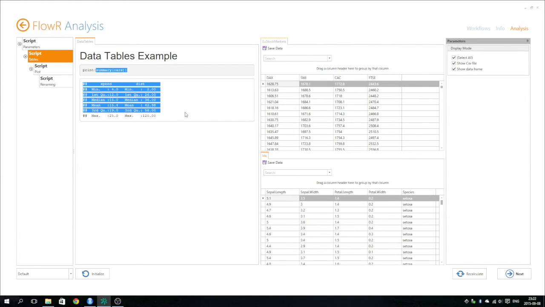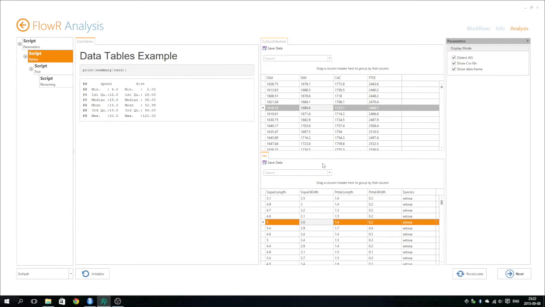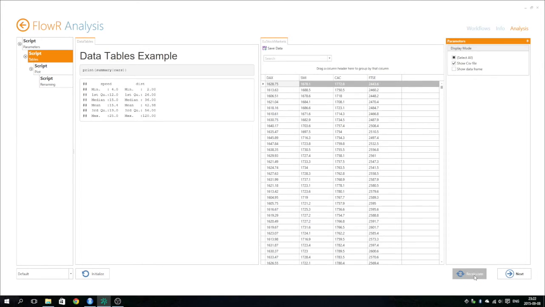So, for instance, here you see the HTML output from R. Here you see the output from data frames. We have two tables. And let's say we would like to see only the output of the CSV file. Let's just do it. Click the Recalculate button, and now we have only a single table visible. What has happened now is that we just used parameters which have been exposed to the user.